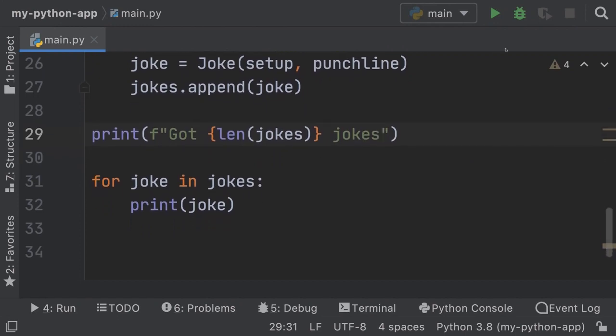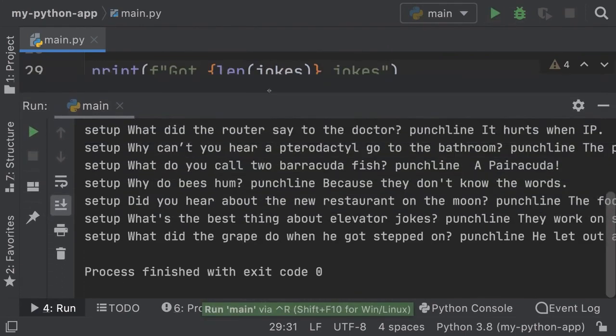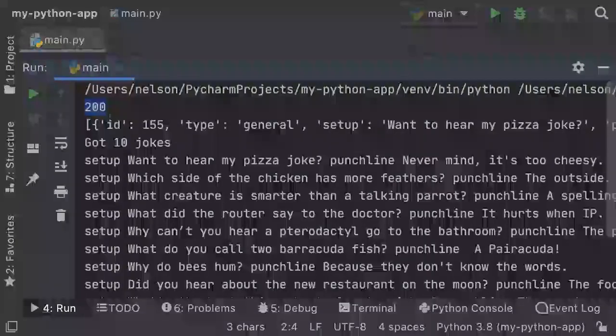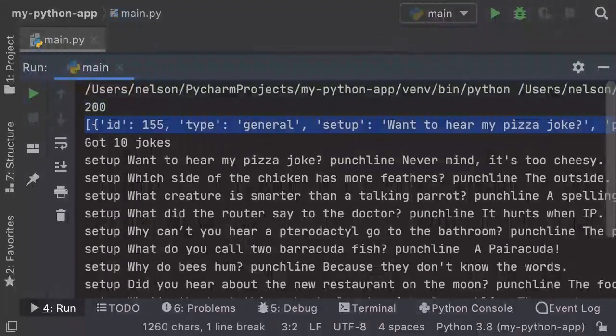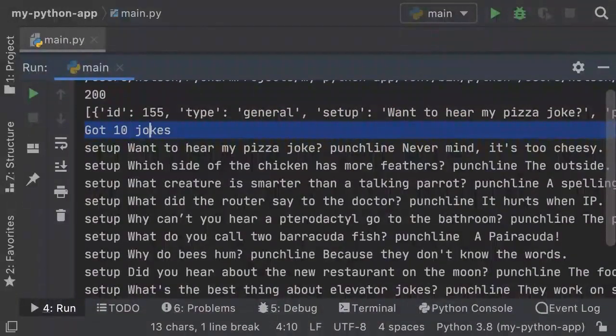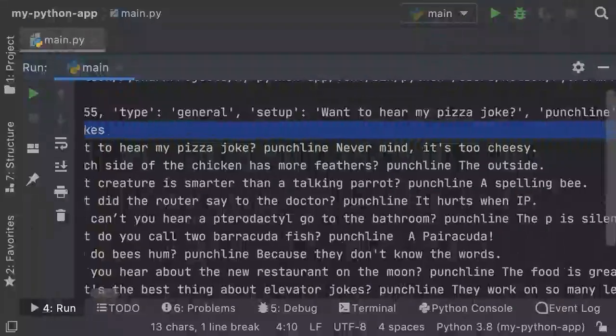Now let's run it and check this out. So you can see that we have a bunch of jokes. This was the status code 200, this was the JSON, we got 10 jokes, and you can see all the jokes. So setup: do you want to hear my pizza joke? Punchline: never mind, it's too cheesy.